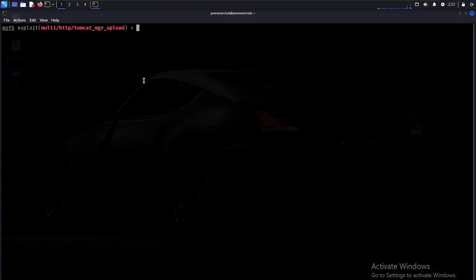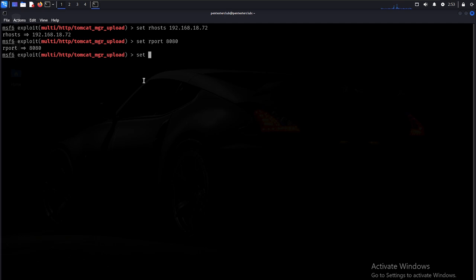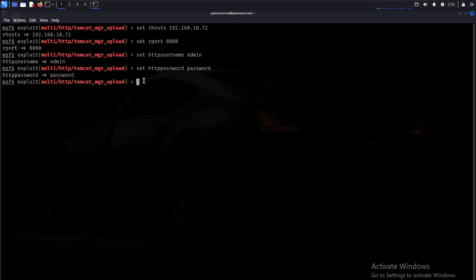Now just type clear. Now just type set RHOSTS, enter your targeted IP address 192.168.18.72. Set RPORT equal to 8080. Set HTTPUSERNAME equal to admin. Set HTTPPASSWORD equal to password. That's it.